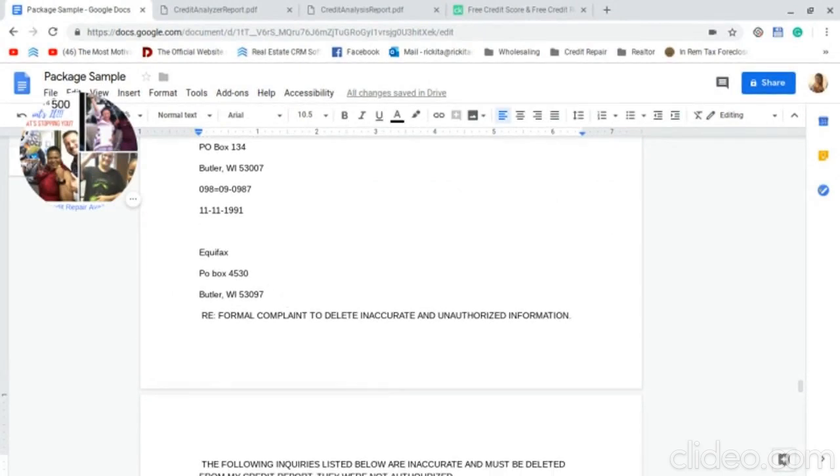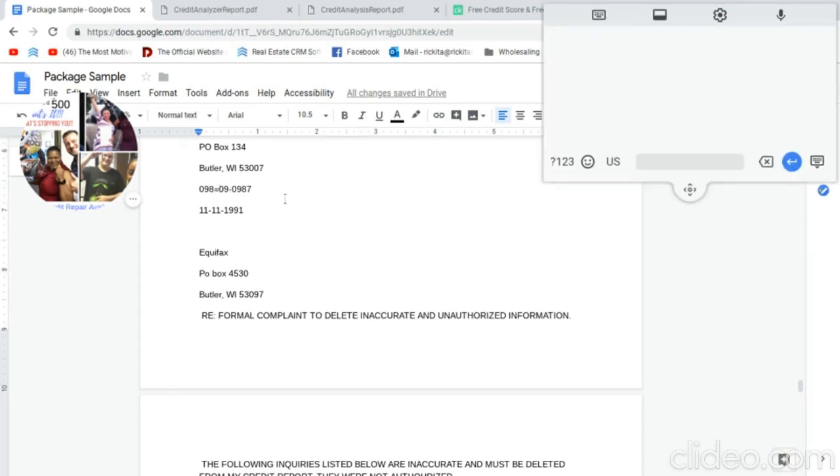Now, say if they come back and say, hey, we can't delete any of those inquiries, then you'll send out the letter again. Just send out the same letter again. Listen to me when I say this. Send it out again, right? It's basically going to say, hey, delete the inquiries again. Because it's a real good letter, trust me. Just do it. A lot of people say, Rickita, but it didn't work. Just do it.